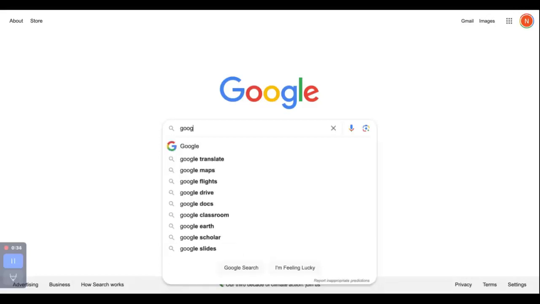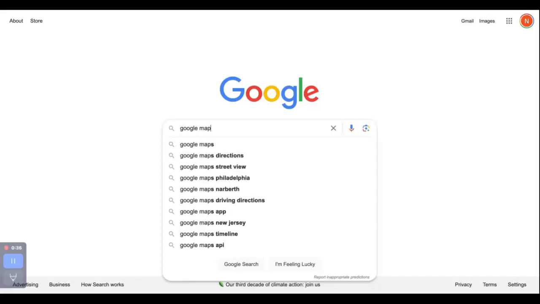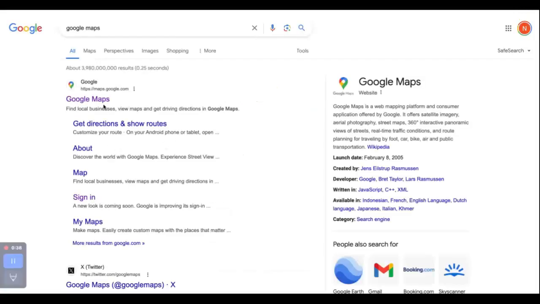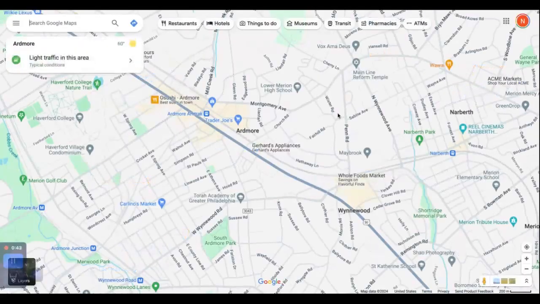I'm going to put in Google Maps. And it pops right up. I'm going to click on Google Maps, and here we are. So we want to explore the Google Maps interface first.